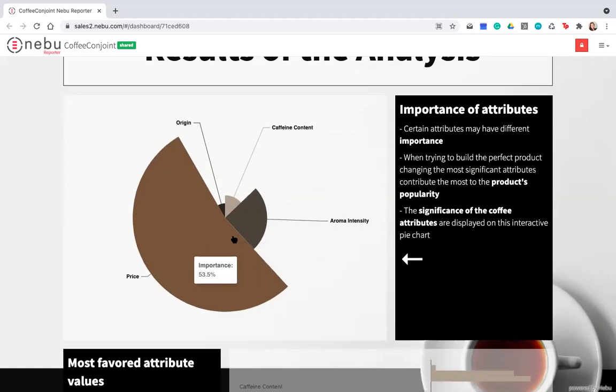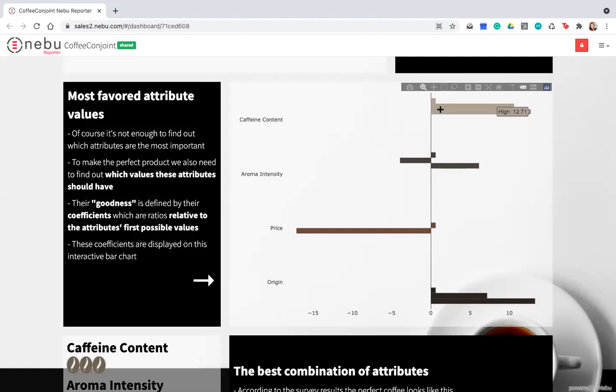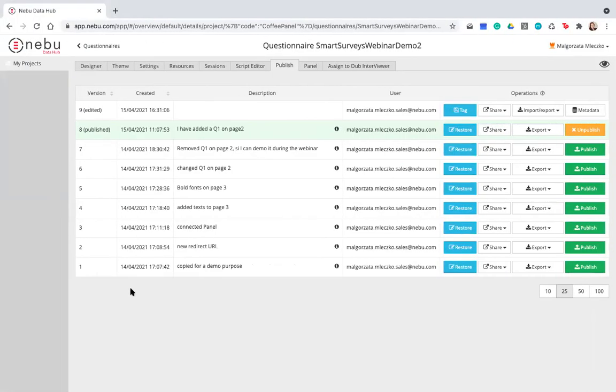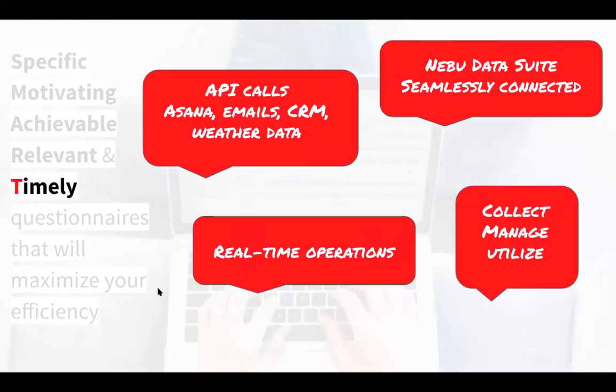As you can see, this is high level information about the importance of the attributes. Here you have another analysis and another widget presenting the values given to particular attributes. For price, of course, 10 euro is very negatively rated. Altogether, this is a combination of attributes that gives you success whenever you're launching that product to the market. Again, it's taking a step further, but if you already have Nebu InterViewer and Panel Manager, Nebu InterViewer actually sits on top of Nebu Data Hub. So it's also accessible to you, and this is the point that I want to make.